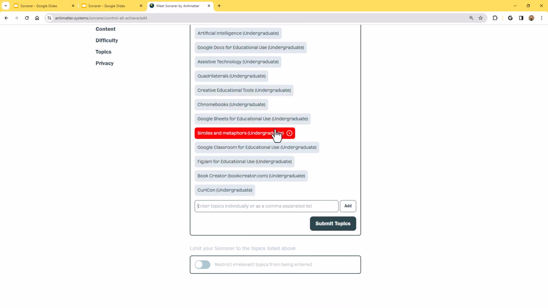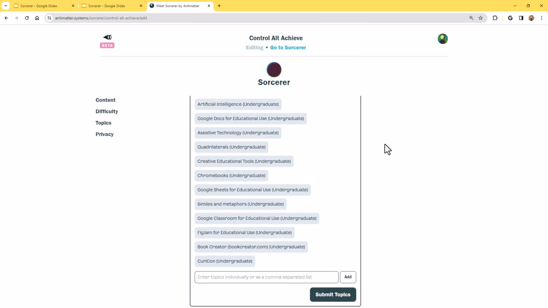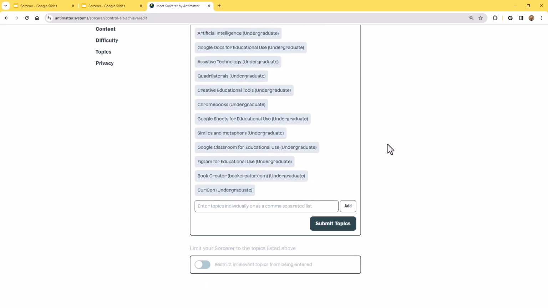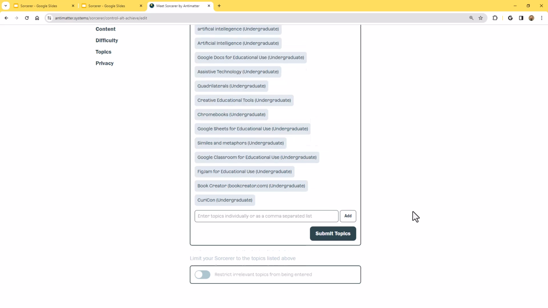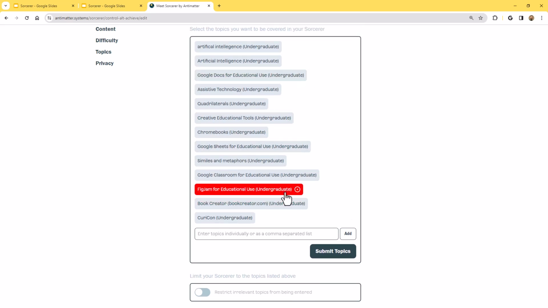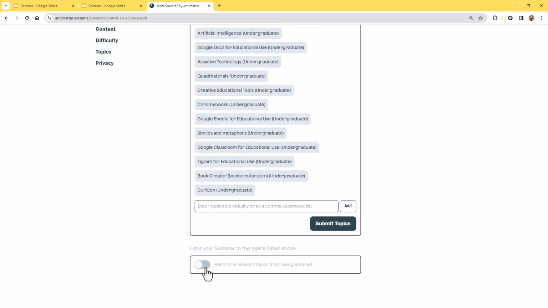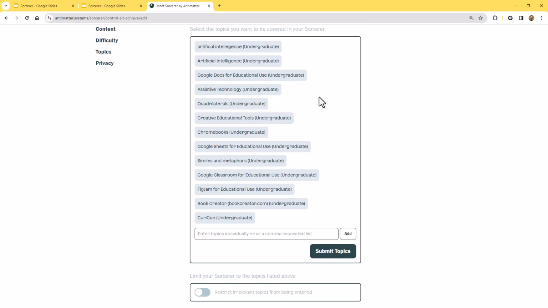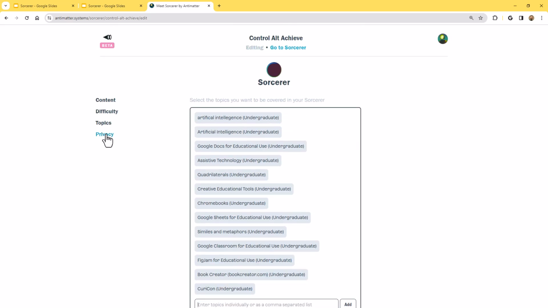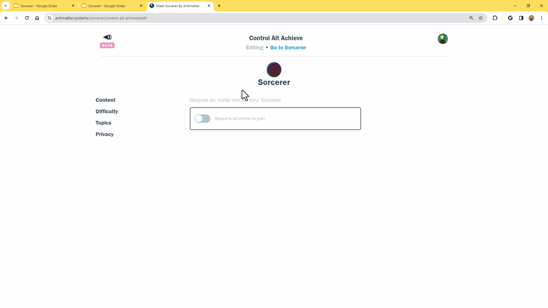So these will actually show up and they can just click on them to start chatting, but you can also allow them to type in their own, unless you turn on this option here to limit Sorcerer to the topics above. So if you had a particular set of topics for an upcoming test, you could say, okay, these are the only things we're chatting with Sorcerer about, and you could turn on that limit switch. Otherwise, if you leave that off, the student can type in a topic they want to learn about. And then lastly, there's a privacy setting if people need to be invited to join or if they can just go to the link and start chatting right away.